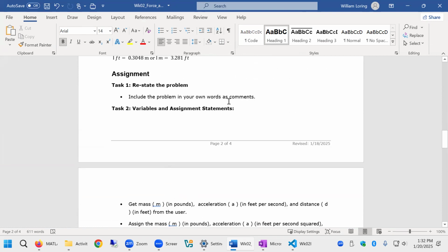So include the problem in your own words as comments. So yes, some of the stuff you wrote down, you'll want to type into your program to comment it. Any program you submit to me, I want to know that you understand it. I want to know that you didn't just go to ChatGPT and say, hey, give me this program and finish it out, because you can do that for every problem in our class. But does that teach you how to program? Not so much, no. So this is commenting is what I would call it. Randy calls it restate the problem. It's the same thing.